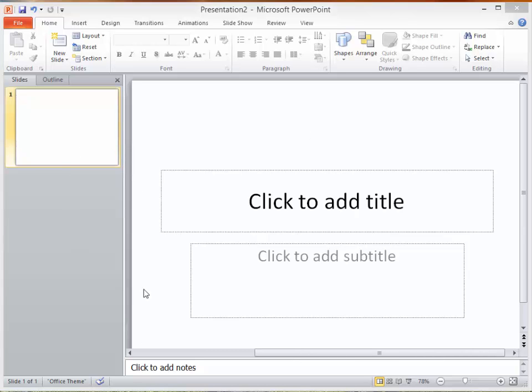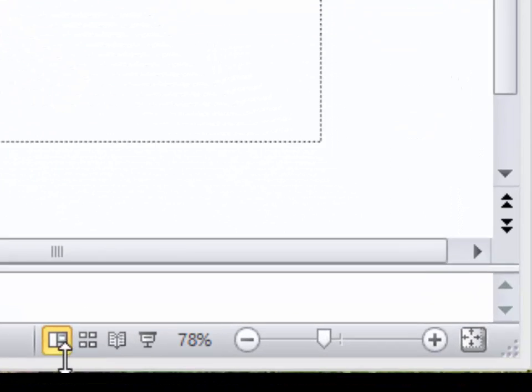This is the normal view that you're in right now, and the different views are down at the bottom. There's normal, slide sorter that would show all of your slides, reading view, and slideshow view. This is the zoom tool down here in the corner, and we're now at 78% during this recording. We may be flipping back and forth between these, so I just wanted you to see where these were.